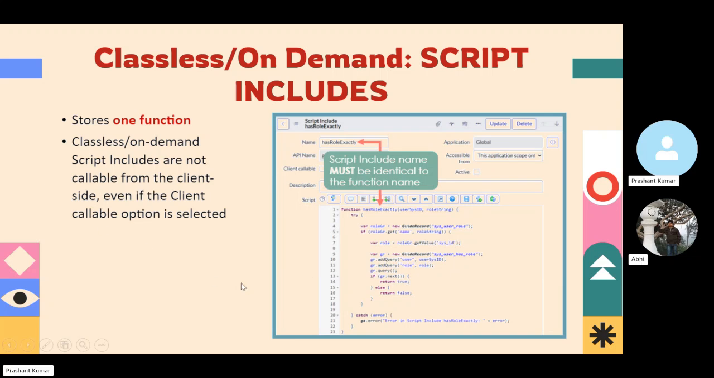These are not called on the client side. That's why we have this client callable checkbox. Whenever we have to call a script include from any client script, we have to select this checkbox. Then only you can call that script include in your client script. But here it is not required, because we are using a classless script include, which can be used directly in server side scripting.